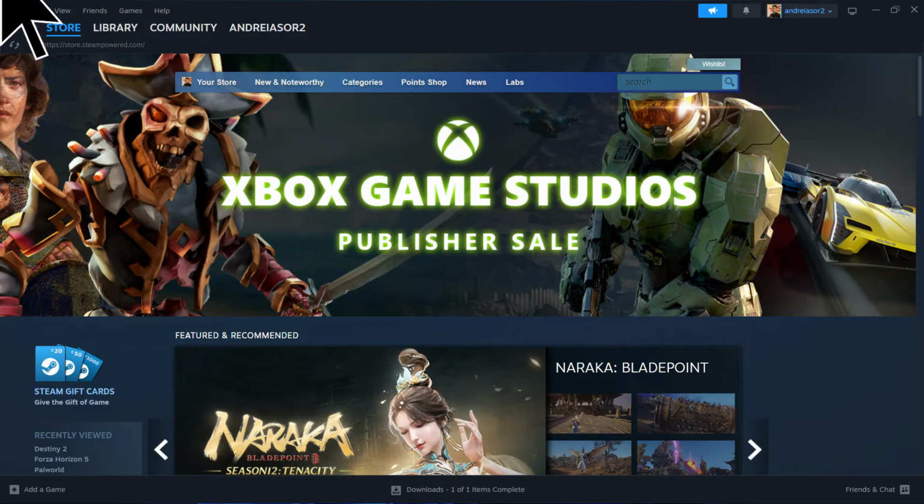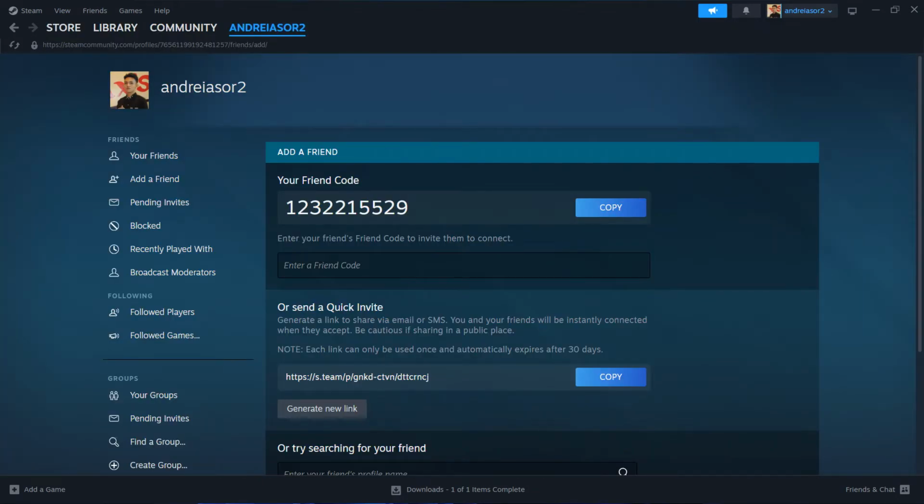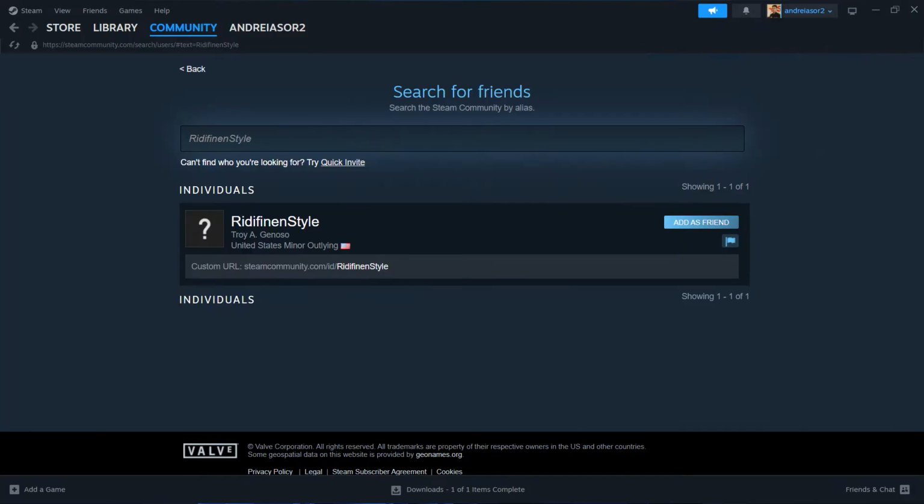Firstly, launch Steam on your PC. Then navigate to Friends. Then go to Add Friend. Click on it. Now, go ahead and scroll down and search for your friend, or if you prefer to, you can use a quick invite link. Now, once you search it, click enter, then click add as a friend.